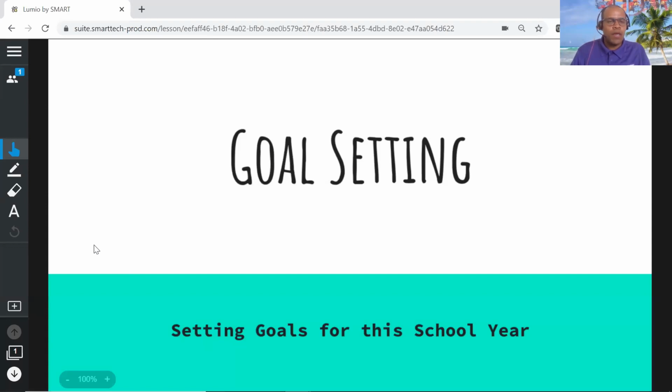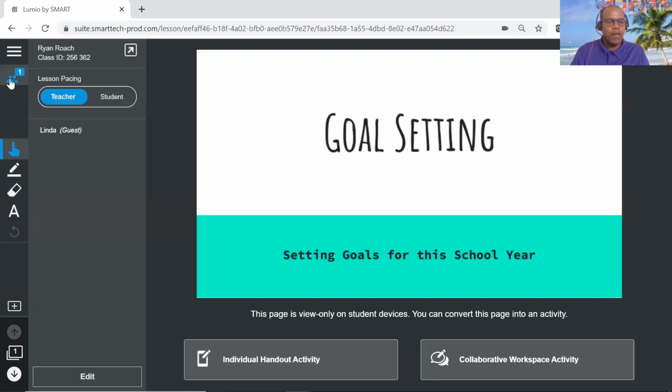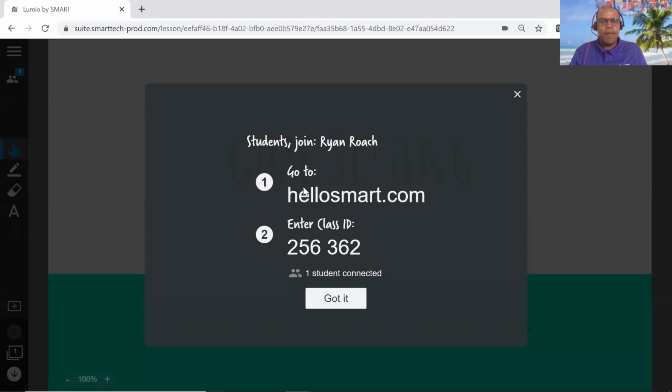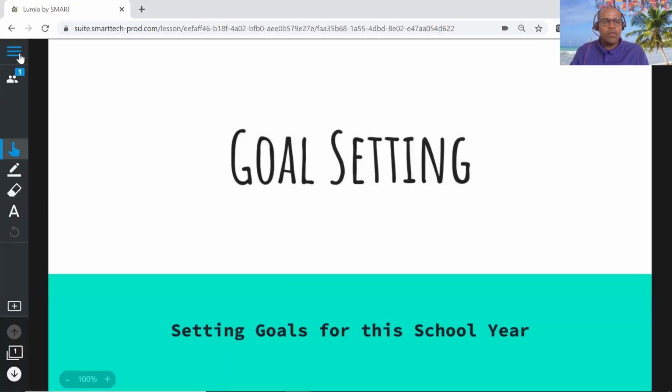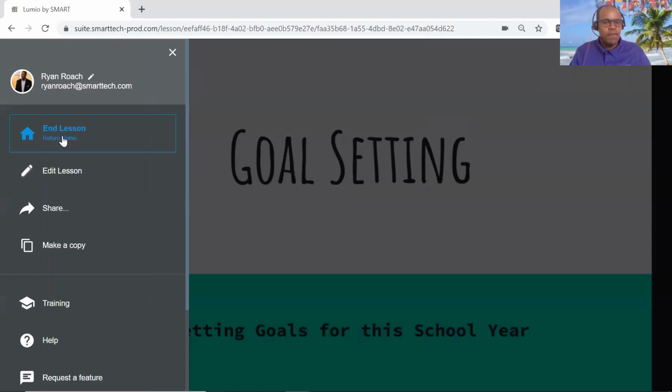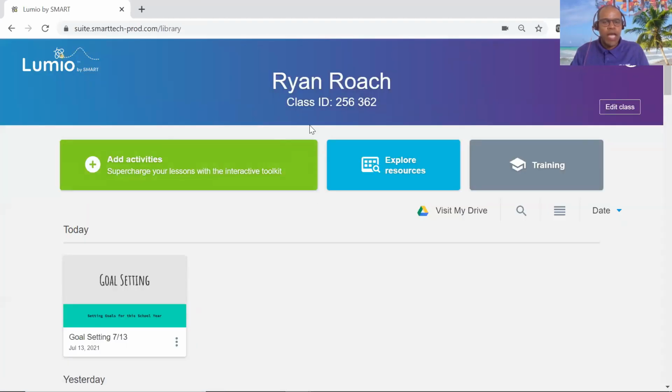And what I can do here is click on this little people icon. When I click on that little people icon, I have the option to do the little up arrow. When I select the up arrow, I can go to hellosmart.com and your students would go ahead and enter your class ID. So what we're going to do now is go into how you would create and how you get to this dashboard.